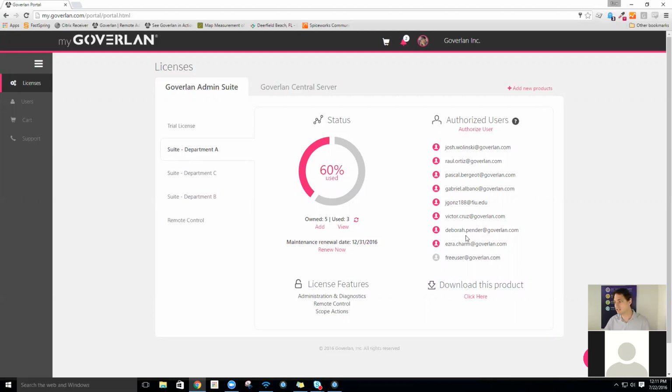We have different user levels. Most of the folks, like I mentioned on the call today, should be admin users. An admin user has the ability to create users, assign users licenses, or consume any license within the product. So you basically are an admin. You can do whatever you want in my.goverlan.com.